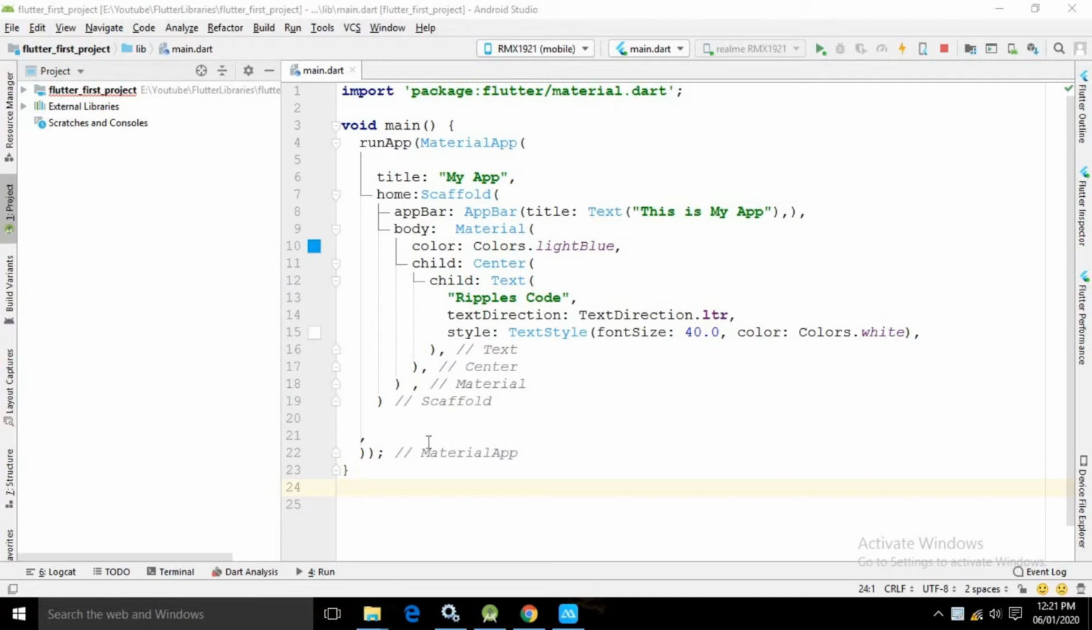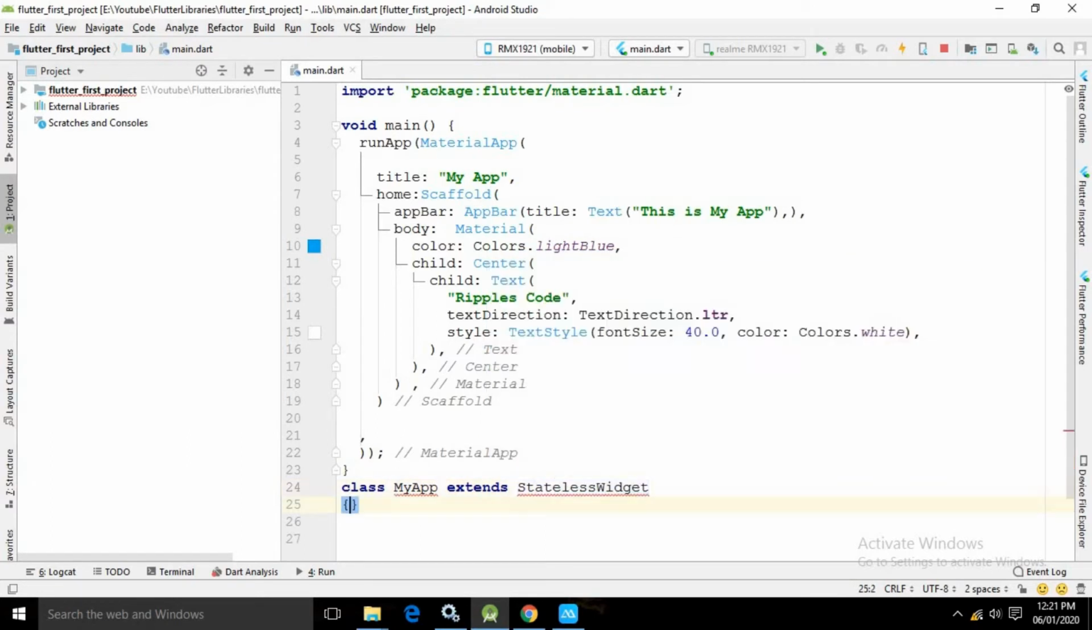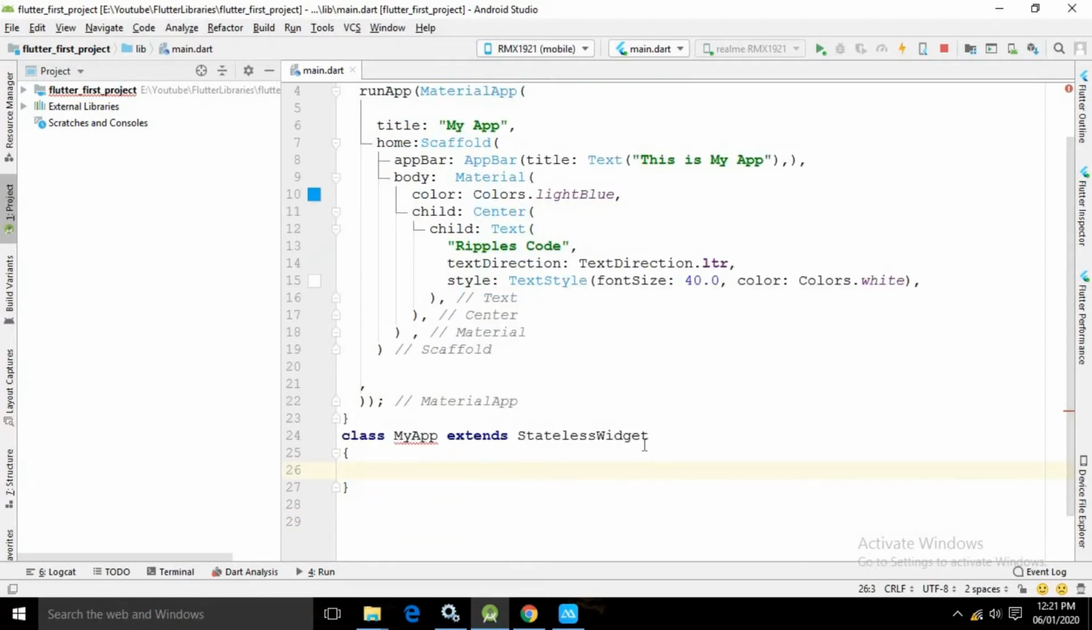To solve this, I will create a class here. Let me give the class name as MyApp. This class will extend a widget called StatelessWidget. Once I extend the StatelessWidget, let me tell you that in Flutter there are two kinds of widget. One is called StatelessWidget, another one is called StatefulWidget. StatelessWidget, as the name suggests, will not hold the state of the widget, and StatefulWidget will hold the state of the widget. I will discuss more about StatefulWidget as I proceed in my video.